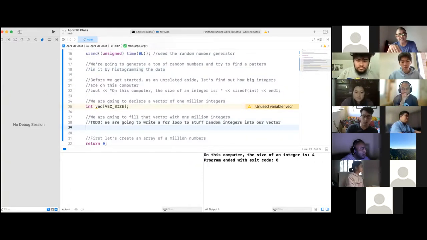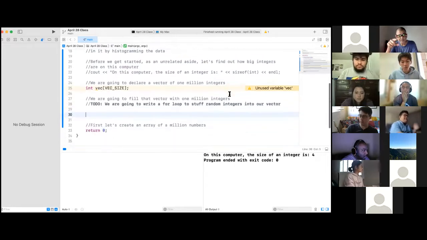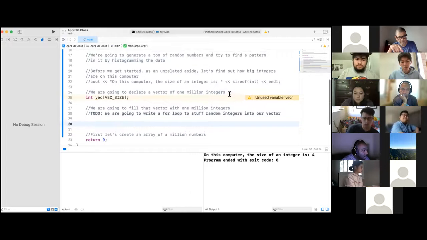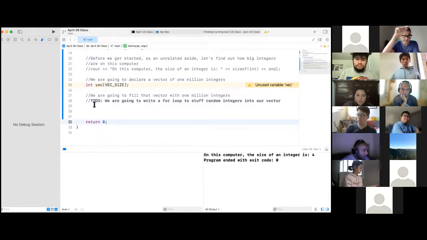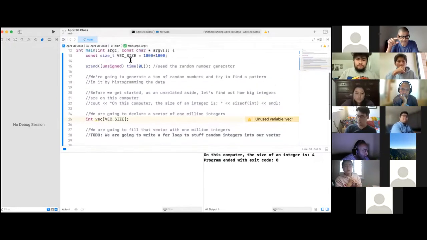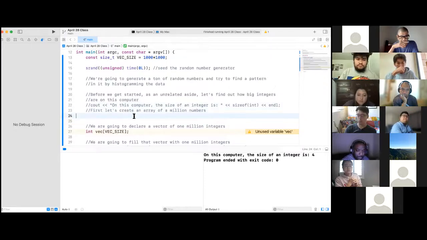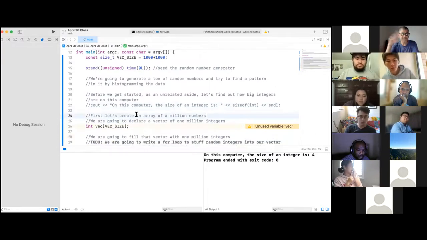Now put more blank lines in there. And then we have a comment after that. First, let's create an array of 1 million numbers. We can cut the comment, and put it above line 24, because it's still relevant. Cut the comment, yeah, above line 24. Yeah, stick it to the next comment block, actually. Yeah, there. That's much better.